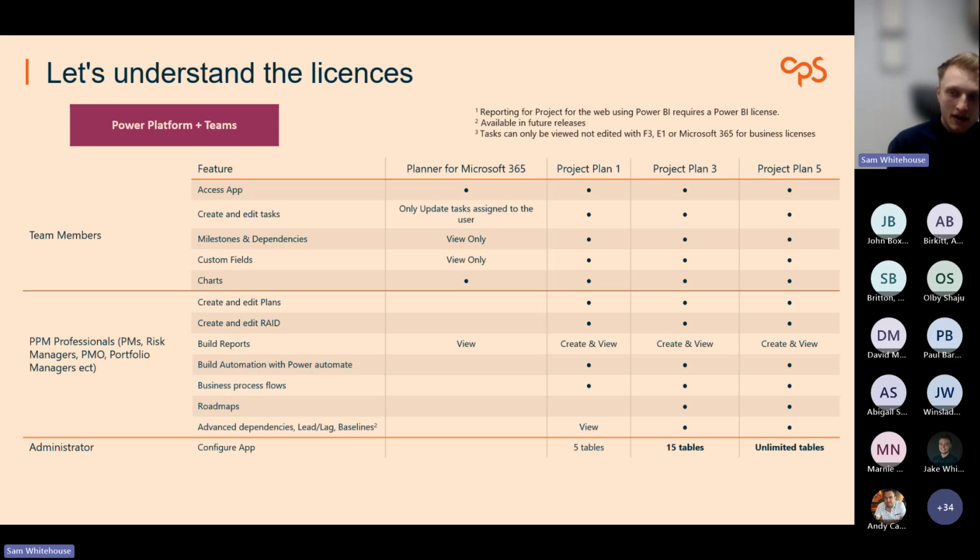We don't really see Project Plan 5 used too much anymore. To be honest, historically, it was part of the Project Online licenses. But the way that Microsoft have thought about the licenses for how this is used within a custom app is that the bigger the app, the more complex the app, the more licenses you'll be required to have.